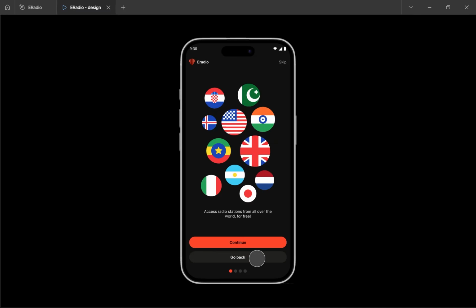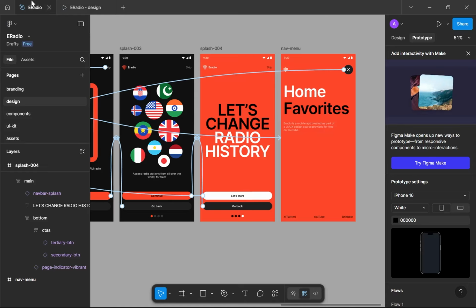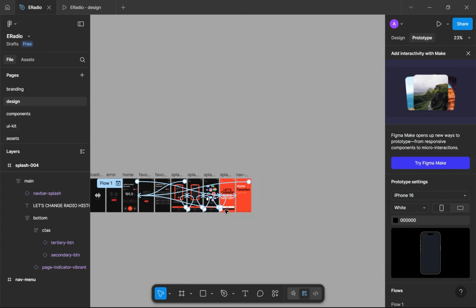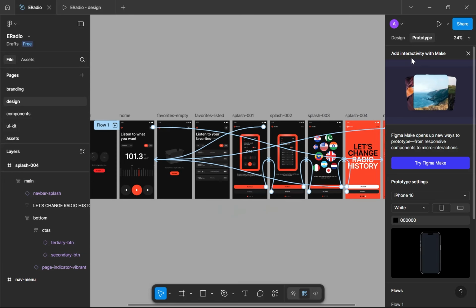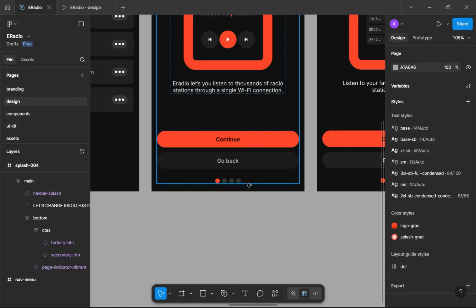Perfect. Great. We are almost done, fully done with this course, almost. Only one element remains, and that is this indicator right here. The way we're going to be doing this, we don't even need prototyping for this. We have a couple of component variants here.